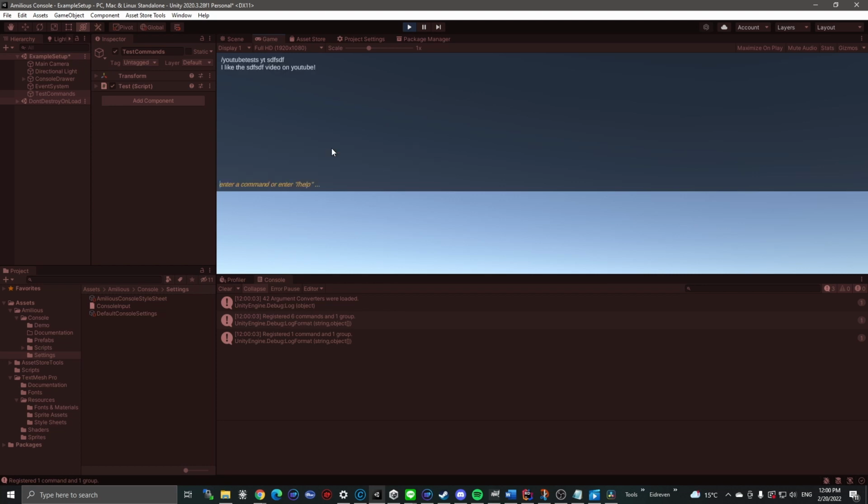So I can do YT, and it'll execute the same command as if I did YouTube, which will do the same command if I do this one. So all 3 of these will actually execute the same command.